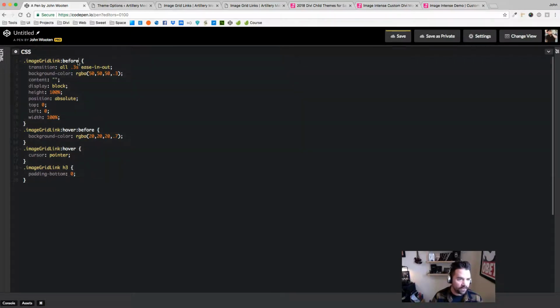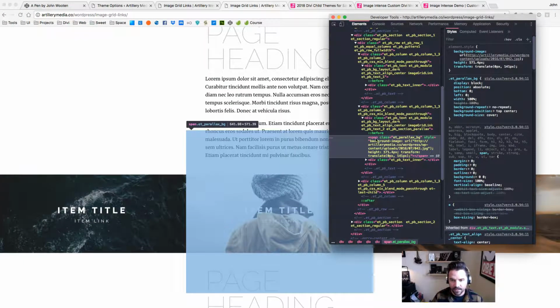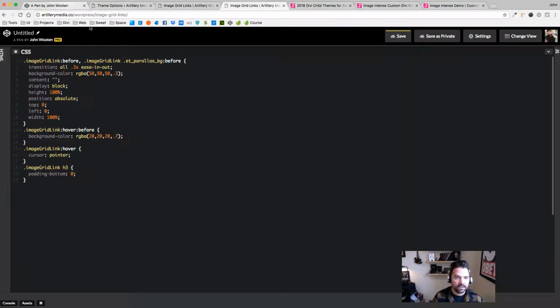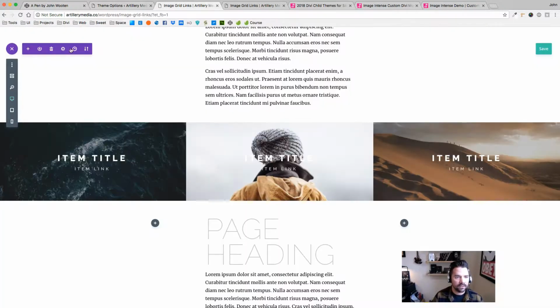And so what I found is, on this first one, we need to add image grid link .etParallaxBG, which etParallaxBG is the class name of the span. So we add that there, and then the other spot we have to add it is for the hover here. Let me go ahead and copy it. We want to say, when someone hovers over the image grid link, go into the parallax before and change the background color. So I'm going to copy this, and I believe this is going to do it.